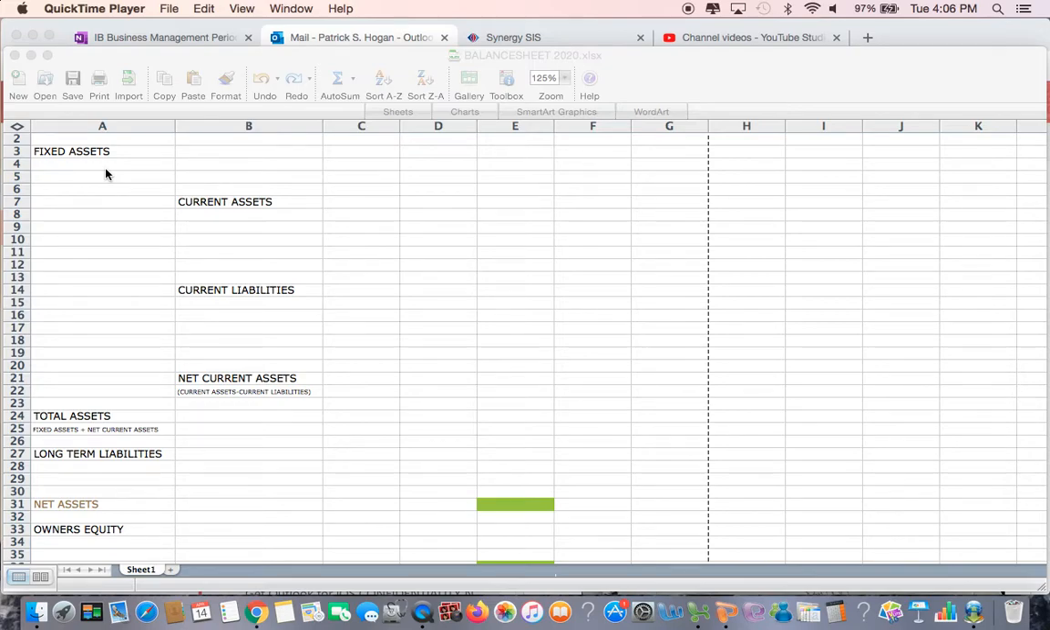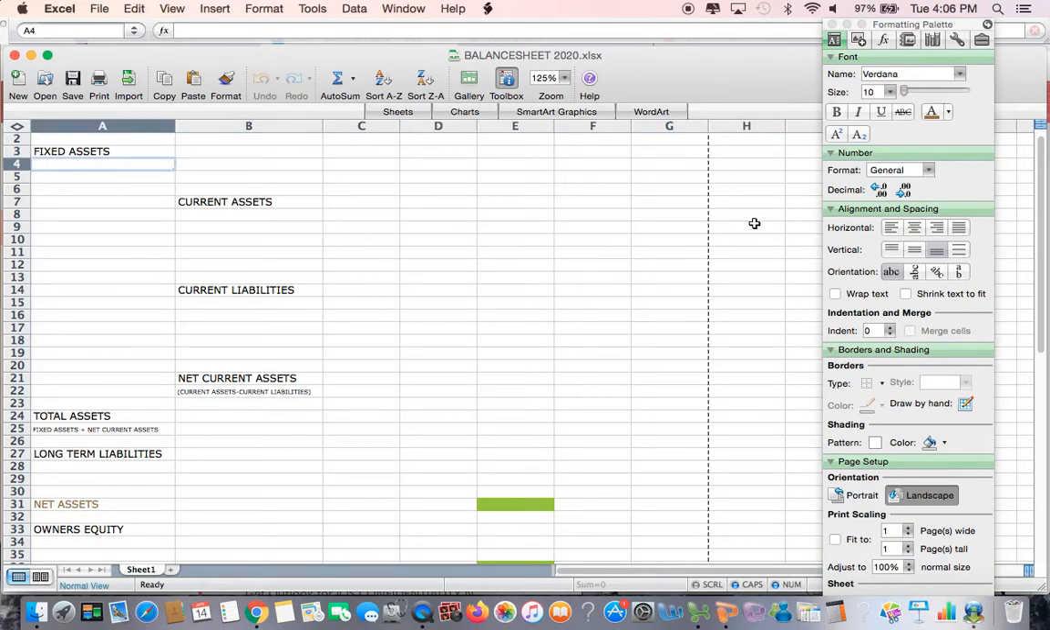The next thing that you're going to do is go down and put in your fixed assets section. So remember, the fixed assets are those things that the company owns. One of the things that they will definitely own is the land that they are on. And that will have a value. We'll give that value 1,500.